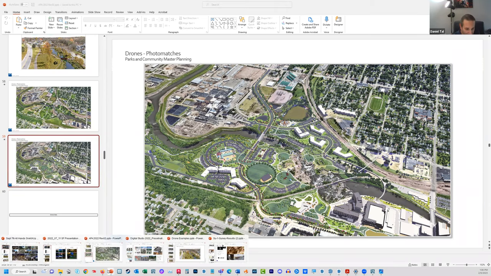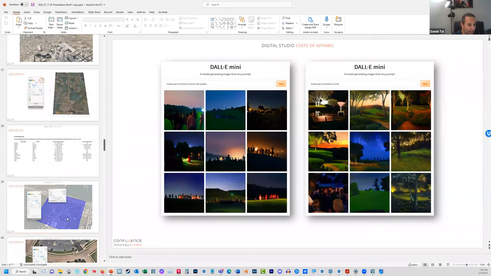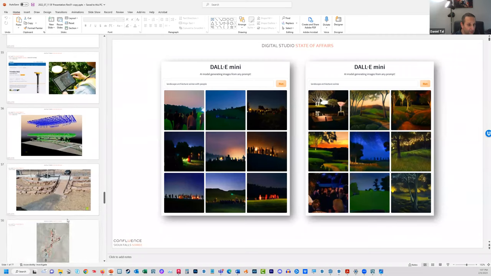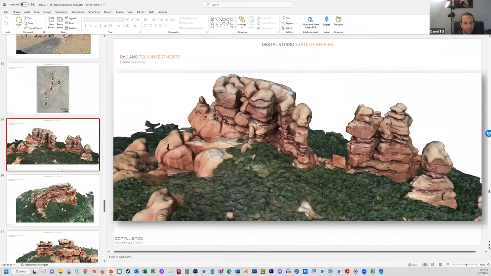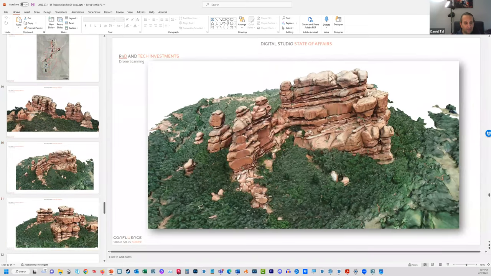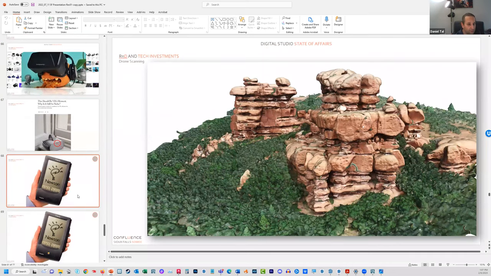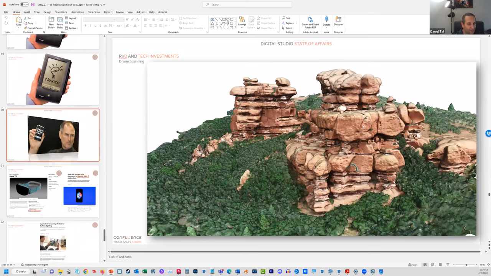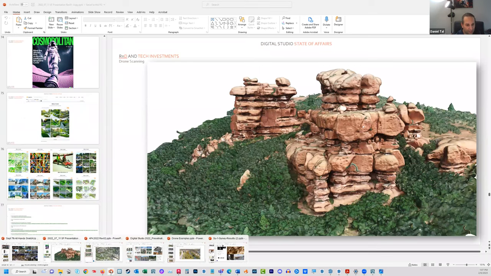I have something, if I can find it. I just have way too many presentations. I'm sorry. I don't even know what this one is. Yeah, this is some examples of drone work, and it's not even the best, but going and capturing features and then incorporating it in. Yeah, did some research on Apple VR. I don't have it.